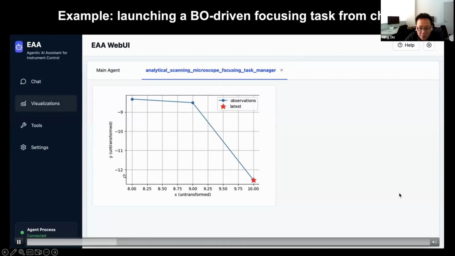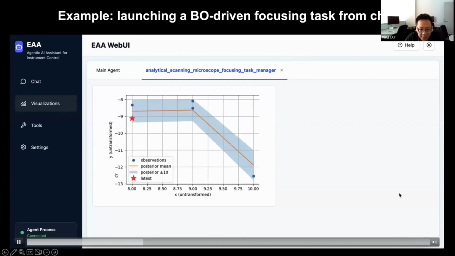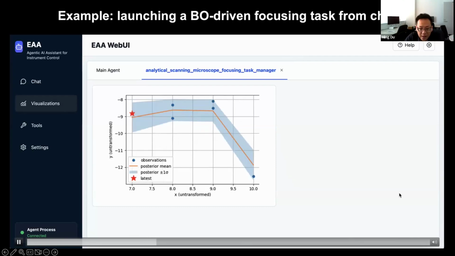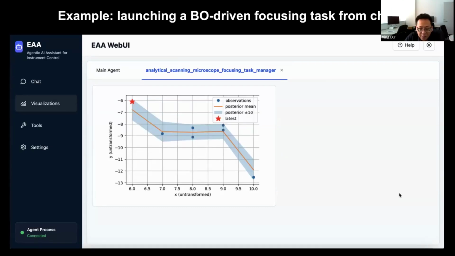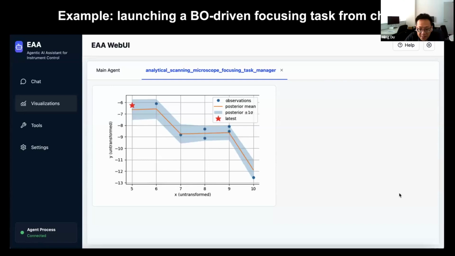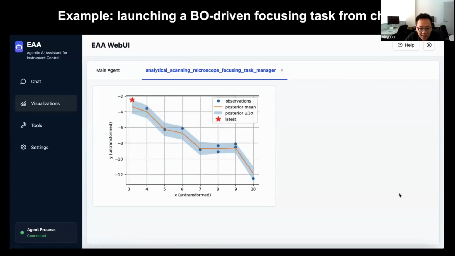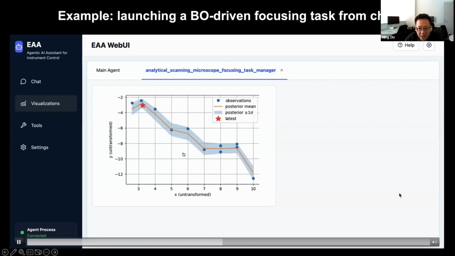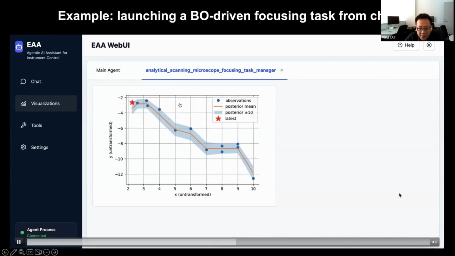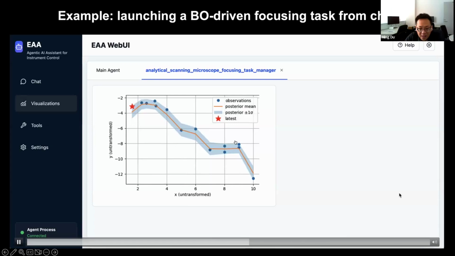So here we are doing a Bayesian optimization. The user will be more interested in the current parameter, the search history, and also the posterior predictions from the Gaussian process, which includes both the estimated values of the focus and also the uncertainty. So in this plot, we are going to dynamically show everything.